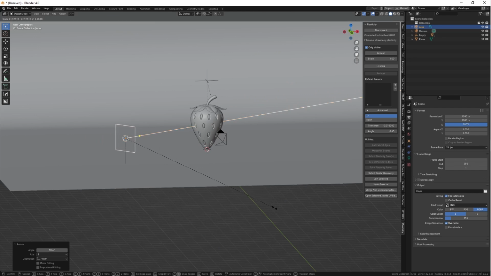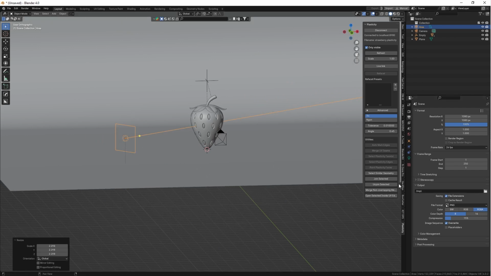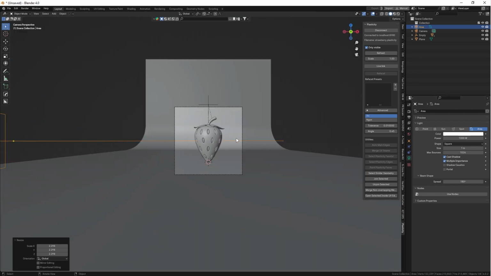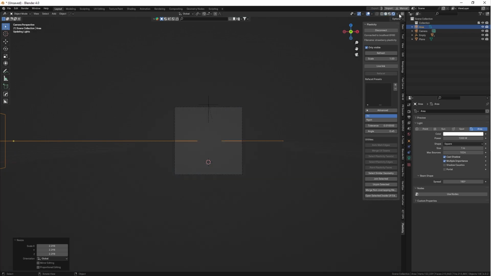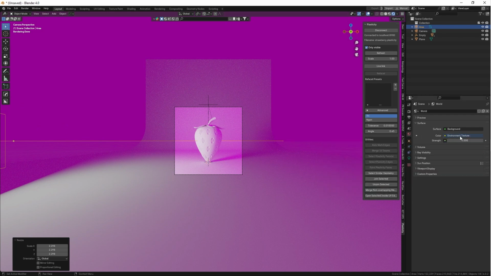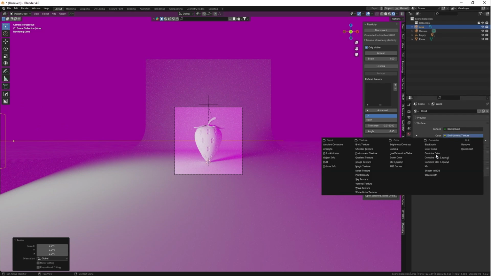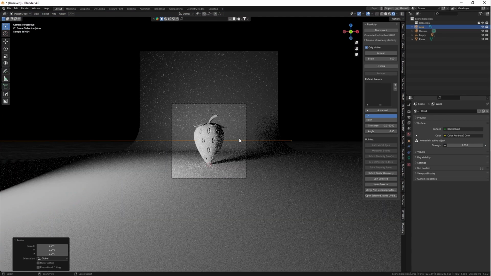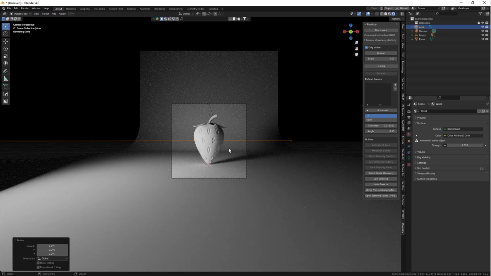Let's scale it and give it a strength of, let's say, 1000 watt. And if we look with our camera view, let's go to rendered view. Of course, we have to change the environment texture. I have an environment by default, but that's not what we want. We want something like this by default, so that we can build our lighting setup one by one.